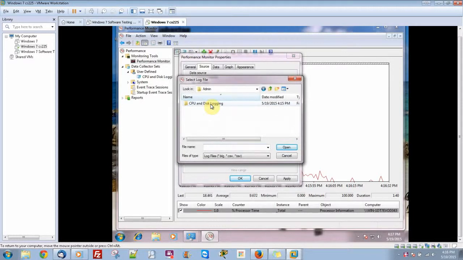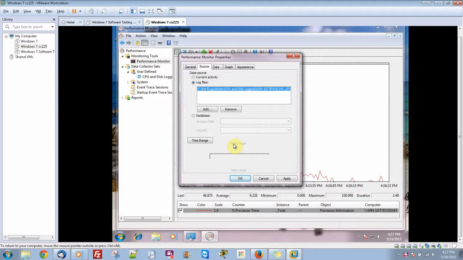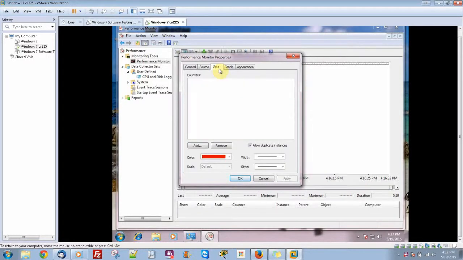Open up Admin here. And double click CPU and Disk Logging. And double click this folder here. And then click on performancecounter.blg, which looks just like performance counter depending on how you have it set up. And then we're going to click on time range. And we're going to click on the data tab next.